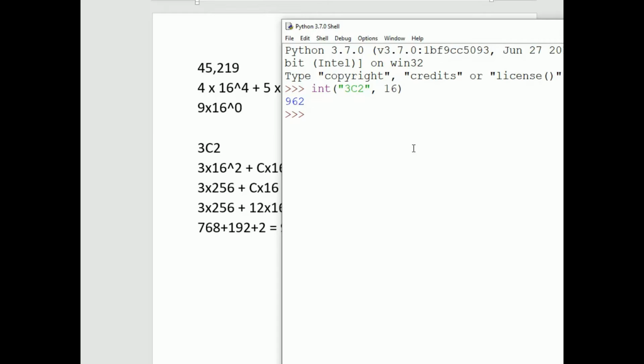You can also compute the powers of 16 in idle, which is helpful since they quickly become quite large. The exponentiation operator in Python is 2 asterisks without a space between them. So, for example, to find 16 squared, you write 16 asterisk asterisk 2 at the prompt and press enter.